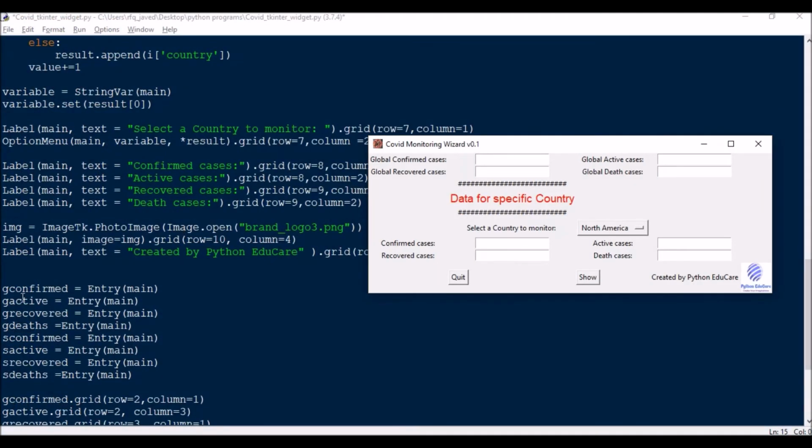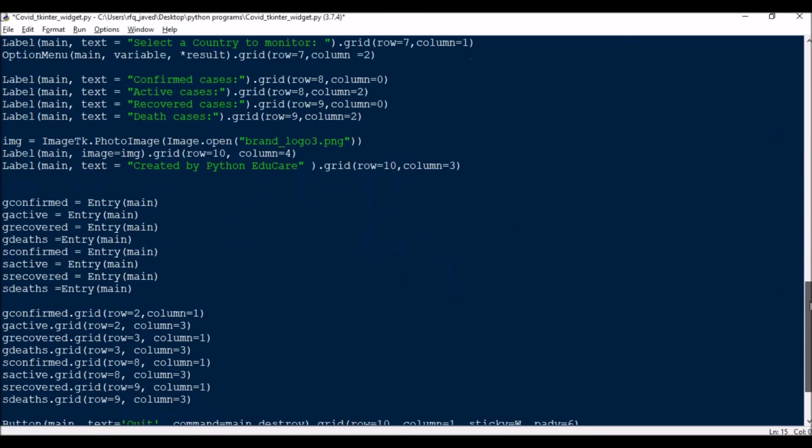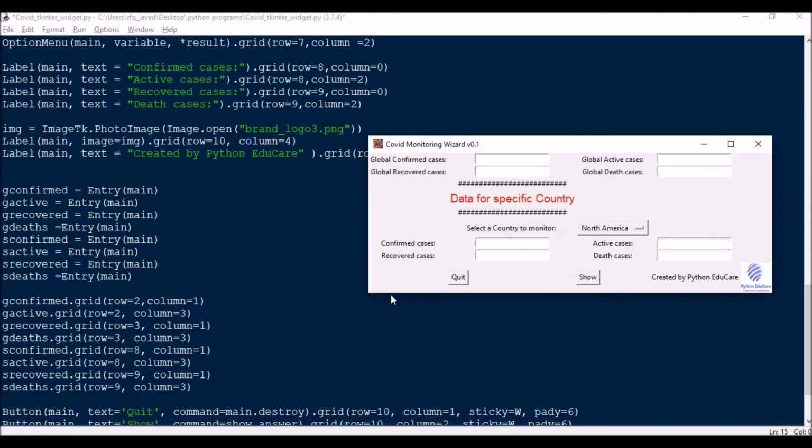And similarly for gactive confirm, gactive is equal to entry dot main. We have the same for the recovered main boxes. For all these, we will be filling the entry boxes and then locating them with the grid. So confirm grid row 2 column 1, then row 2 column 3. So for all of these, we'll be adjusting with the grids.